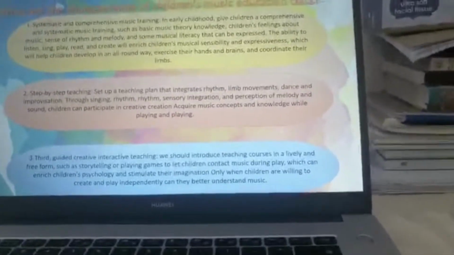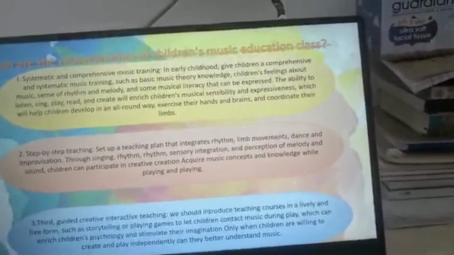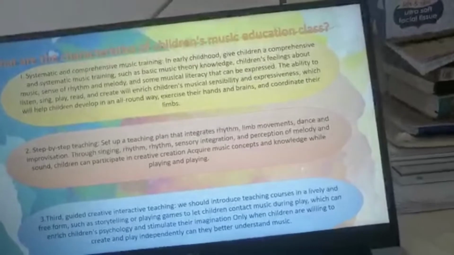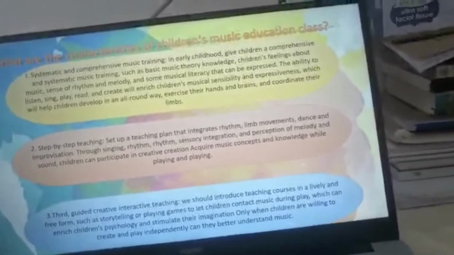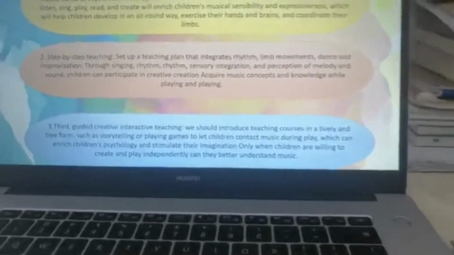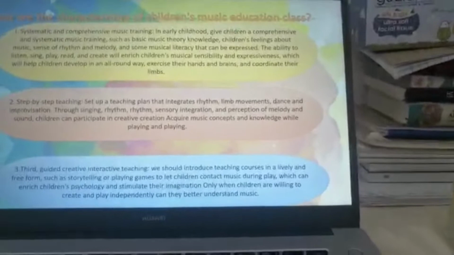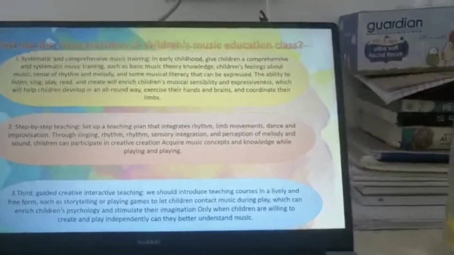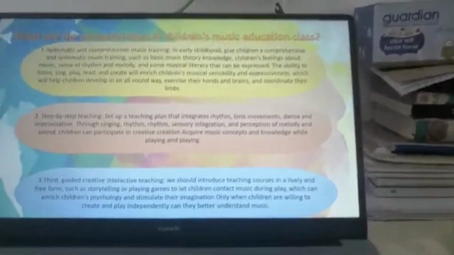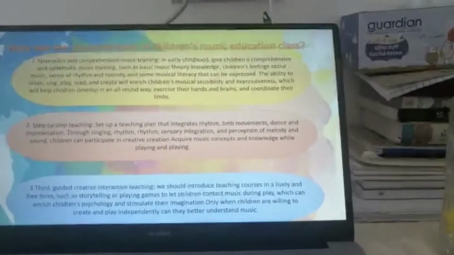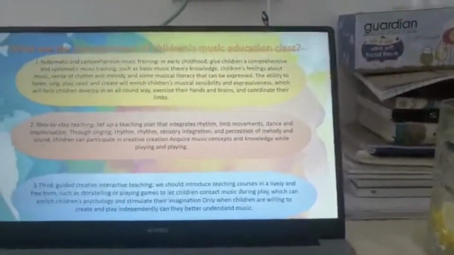What are the characteristics of children's music education class? The first is comprehensive music training, which will help children develop in an all-round way, exercise their hands and brains, and coordinate their limbs. Second, step-by-step teaching. Set up a teaching plan that integrates rhythm, limb movement, dance, and improvisation. Children can participate in creative creation, incorporate music concepts, and knowledge will play and play.